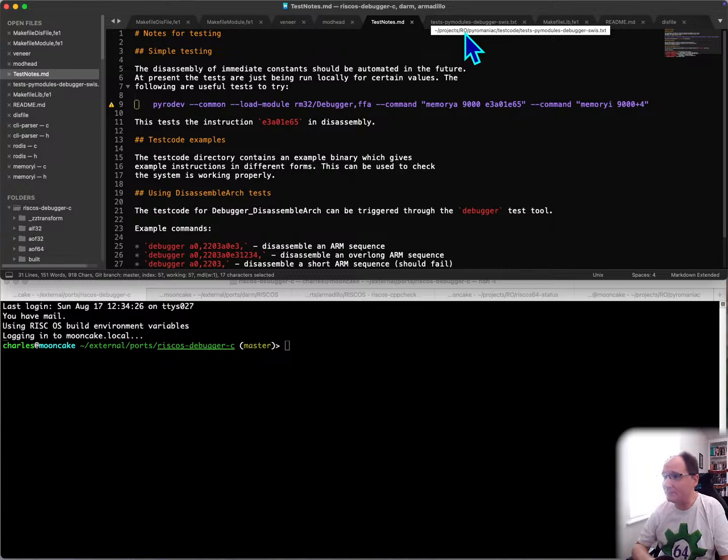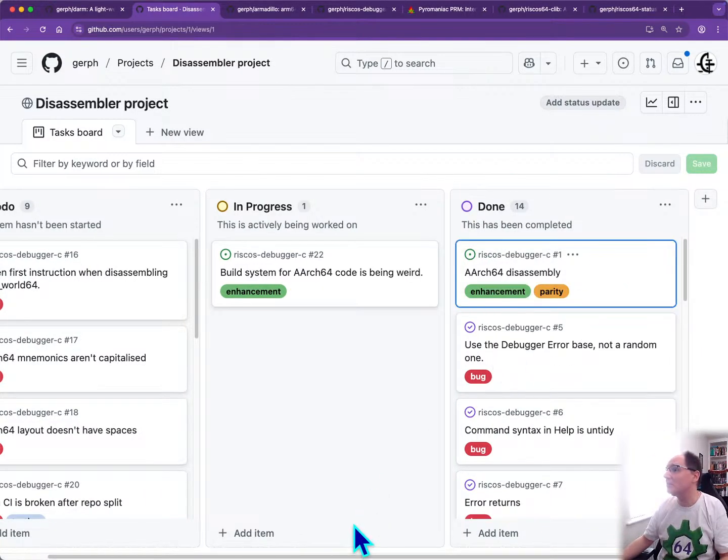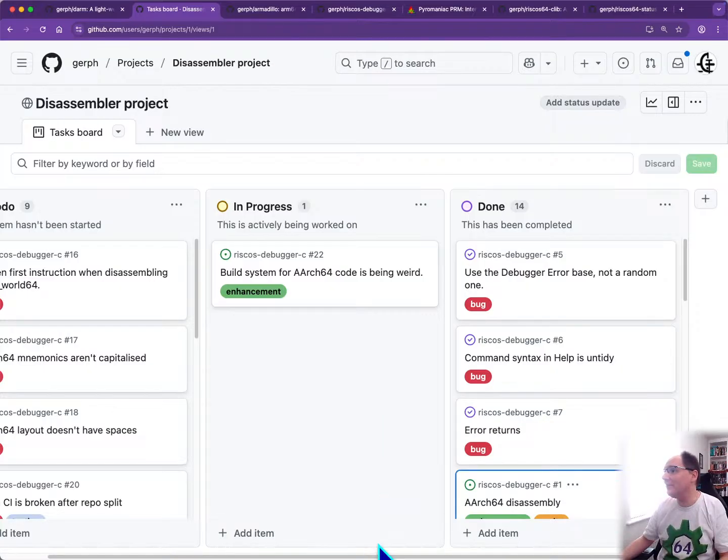I have put together a small list of things to have a look at in the task board. So we have a task board over here in GitHub that shows what things we are trying to do. Where we left it last week was the ARC64 disassembly was integrated. So I'm going to move that across and say it's done. I'm happy with that and we're done on it. Hopefully that'll actually be true, but for now it seems to have done a good job anyway.